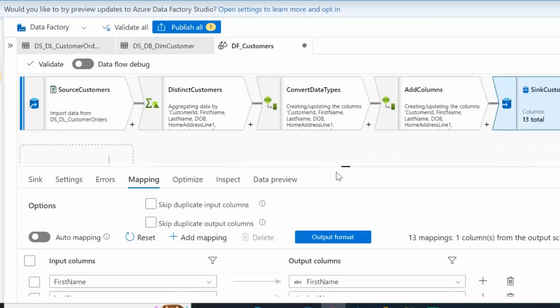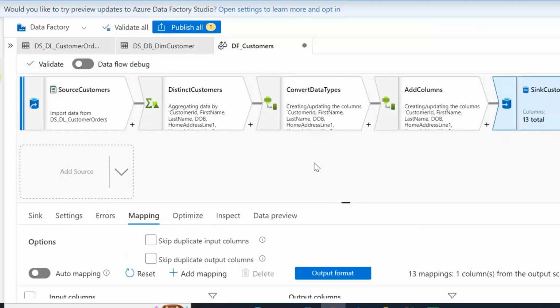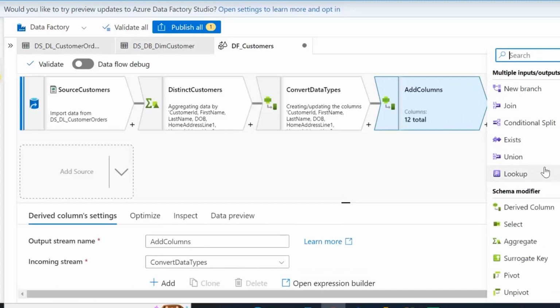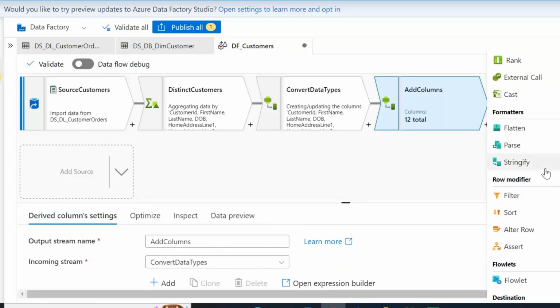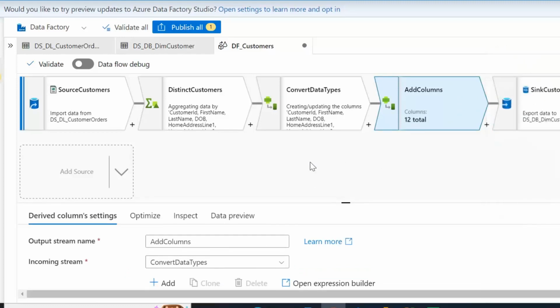So we can see that data flows are a very simple no-code solution that allows us to pick up data, perform transformations, and then write it to a destination. They're very easy to get started with. If you have experience with integration services or other ETL tools, then you'll find these quite familiar. A variety of transformations we can make as well. A lot of built-in different data sources.